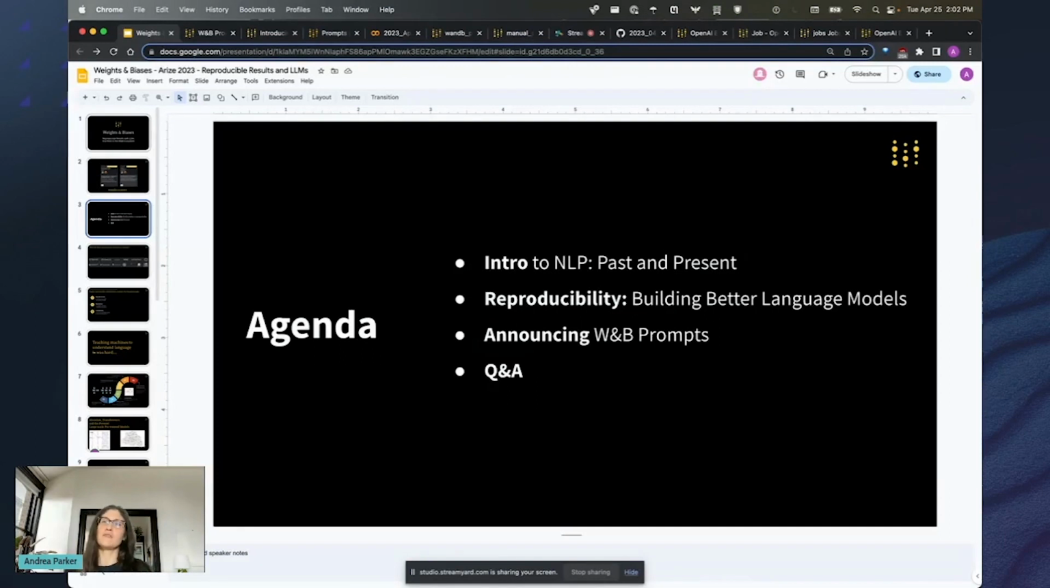Today we're going to cover an intro to how we got to where we're at today in natural language processing and generative pre-trained transformers. And then we're going to cover reproducibility, like how you can use the same tools that folks at these large research orgs are using to build really awesome, really performant, and quickly iterable large language models.